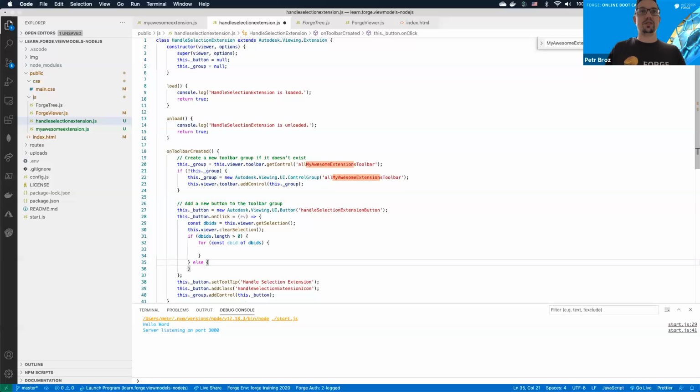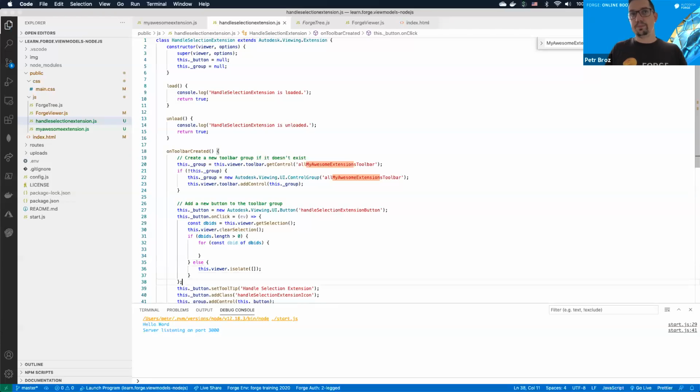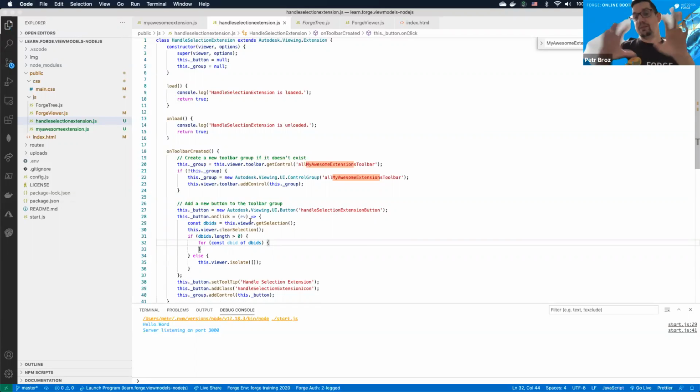Otherwise, if nothing was selected and we click the button, we can say just this.viewer.isolate nothing. This should basically help us, if something was isolated in our scene, meaning some things were hidden, by calling this viewer isolate with an empty array, this should help us recover everything and show everything.